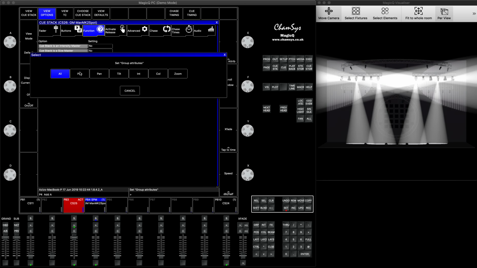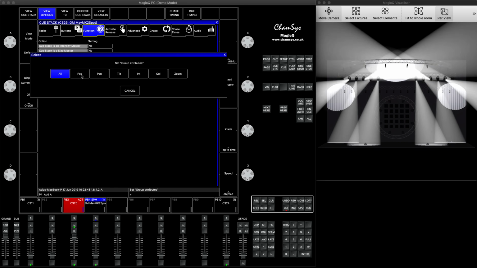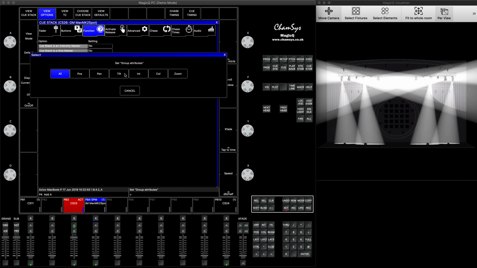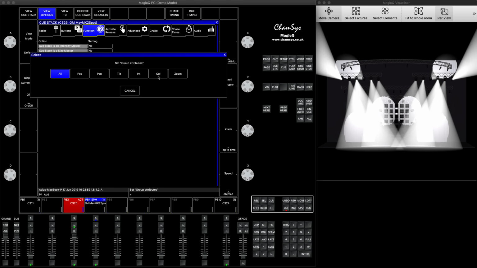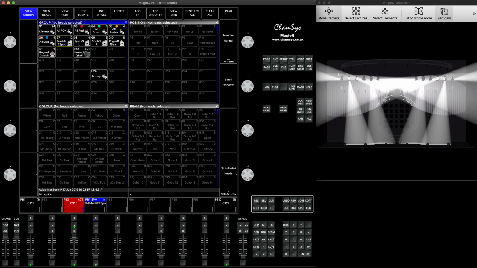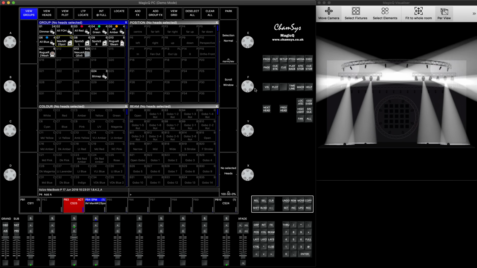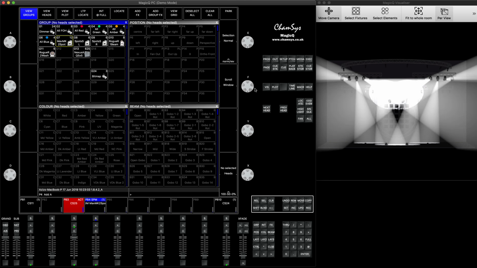So what you do is, we need to control only the position effect. So we'll click position. If you want to control pan separately, tilt separately, or intensity, you choose some of them. But we choose position. Now we can press close. And before we proceed, you have to activate one of the settings to make it work right.